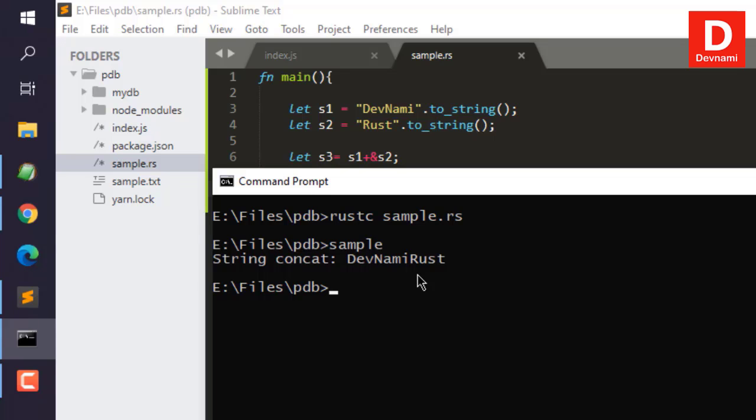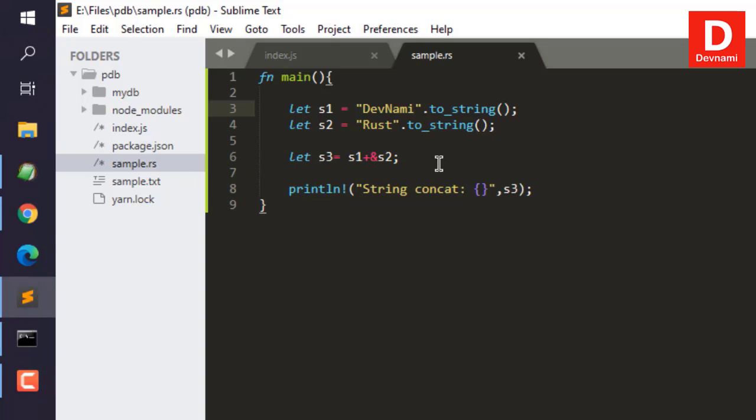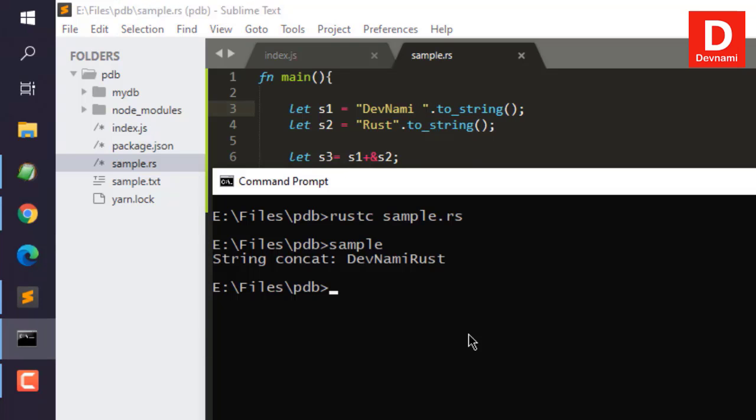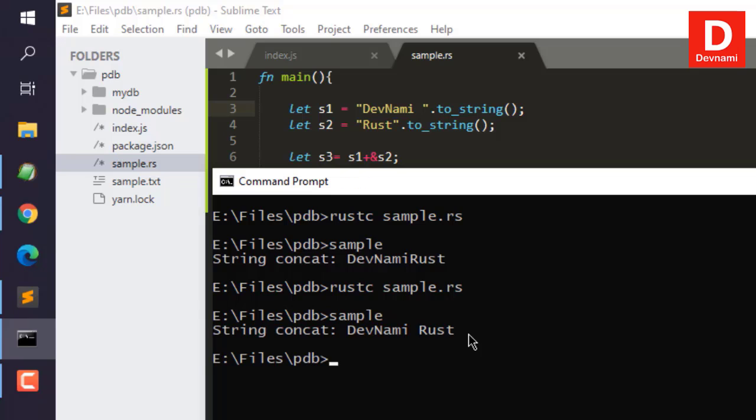Okay, and what if you want some space in between? You can add so. Let's see if that works. As you can see, I added a bit space in here, and that will be taken while concatenation as well. So you get the idea how to do string concatenation in Rust.